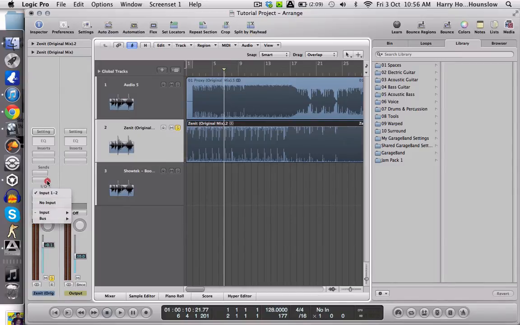These are the inputs, and you don't have to worry about them too much, because as long as it's playing, it doesn't really matter. You can worry about that later.